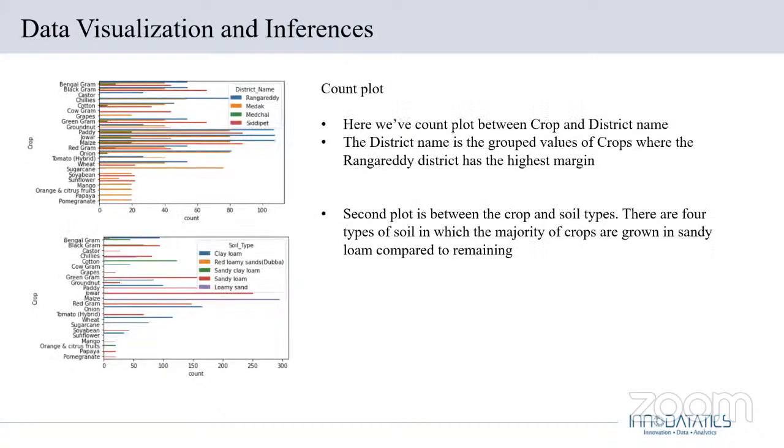The next plot is between crop and district name. The district name is grouped by values of crops, where the Rangareddy district has the highest margin. And the next plot is between crop and soil types. Out of the 4 main types of soil which we are considering, the majority of the crops are grown in sandy loam compared to the remaining. This is it from my side. From here, Sai Teja will continue. Thank you.